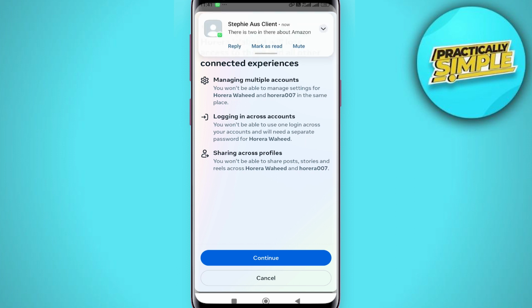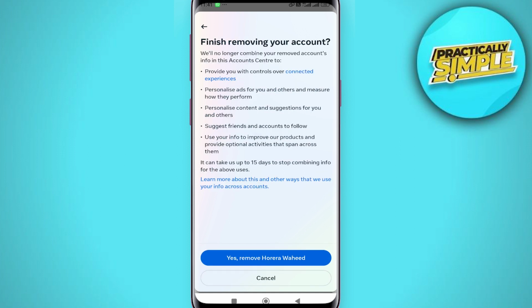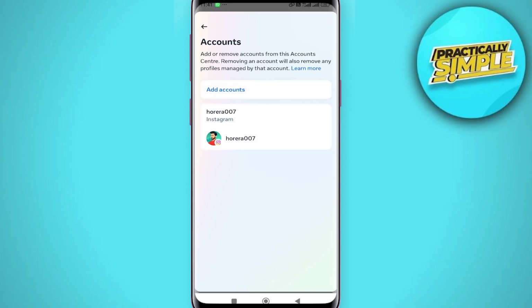Once again, I'm sure. So I will then go and click on continue, and then what you should do is go and read through all this info, and if you are sure you want to go and unlink, click on this yes remove, and as you can see the profile has been removed.